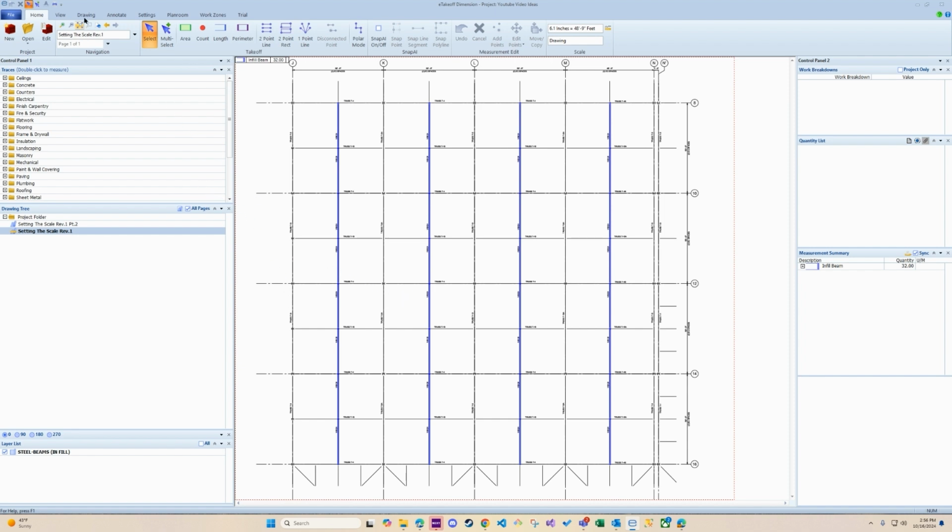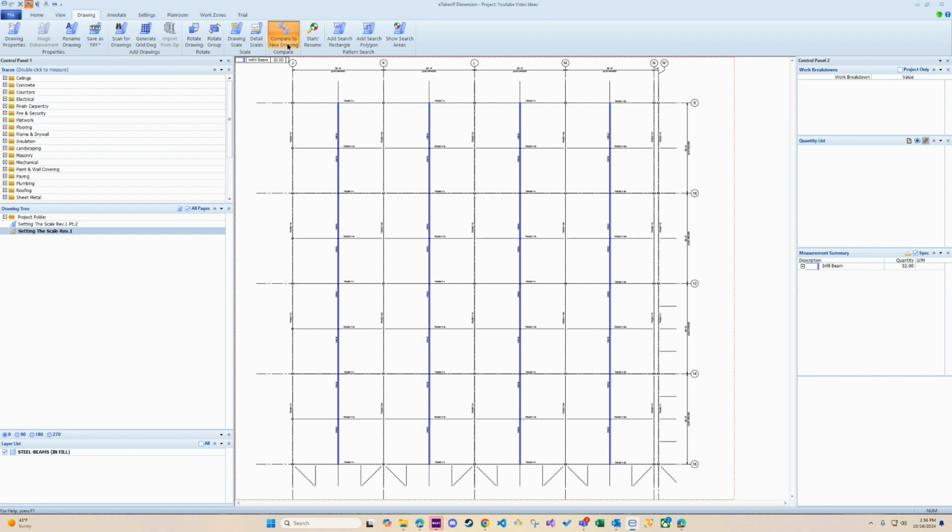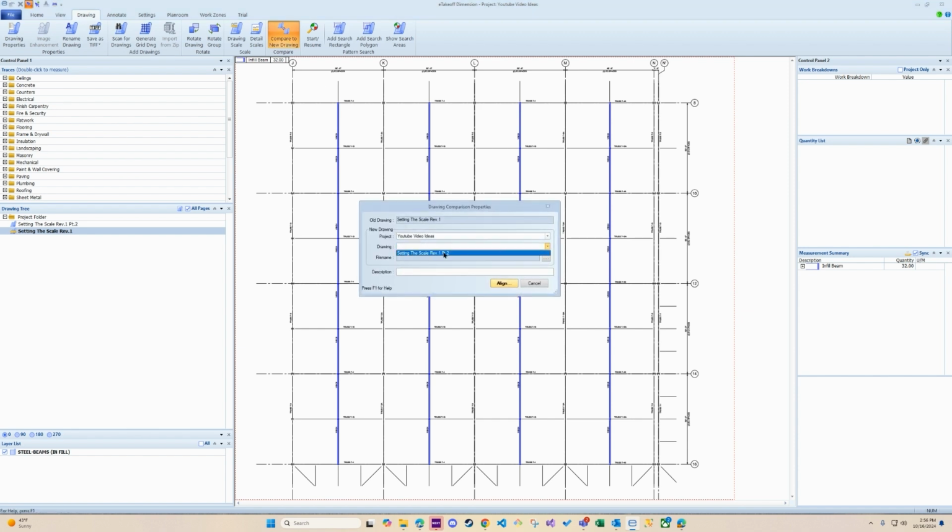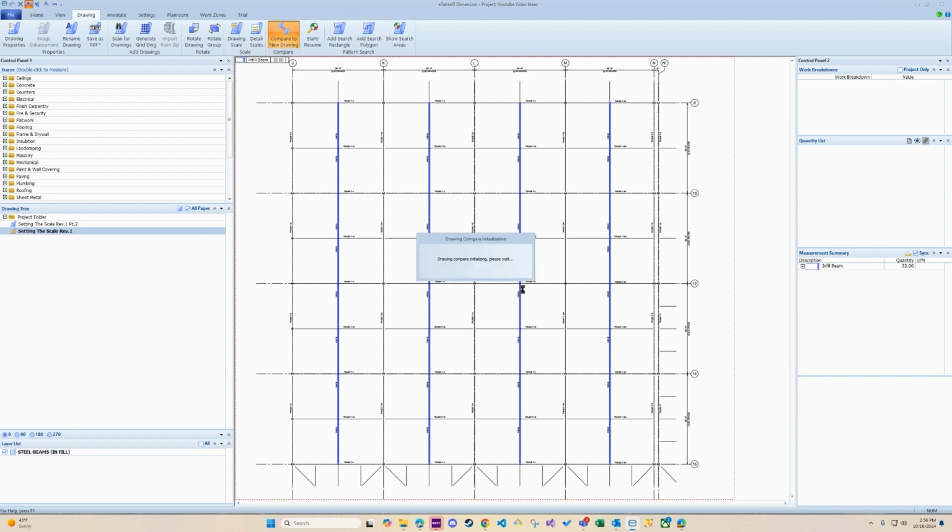So first you want to go up here to drawing, compare to new drawing, and then you want to select the drawing that you want to compare it to. You hit align, then you hit OK.